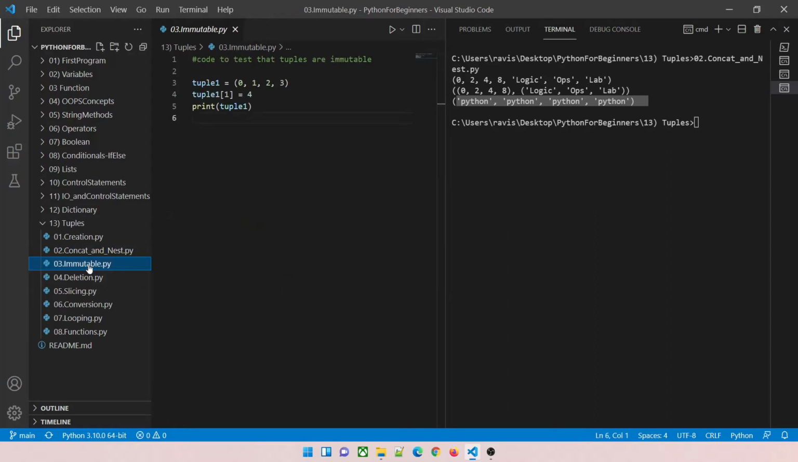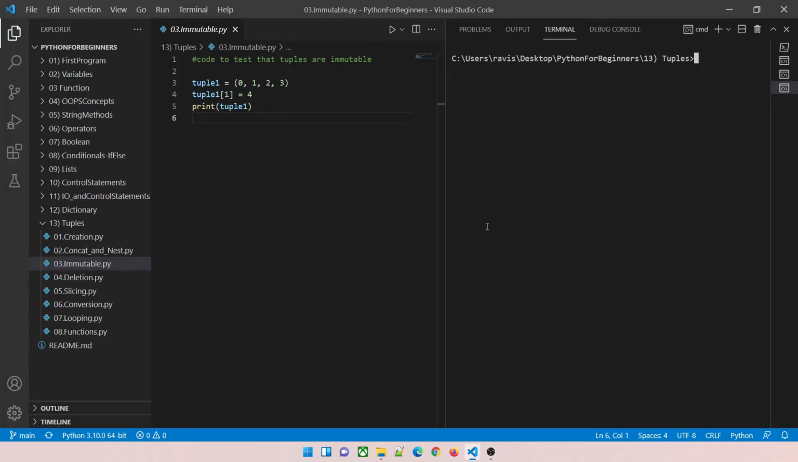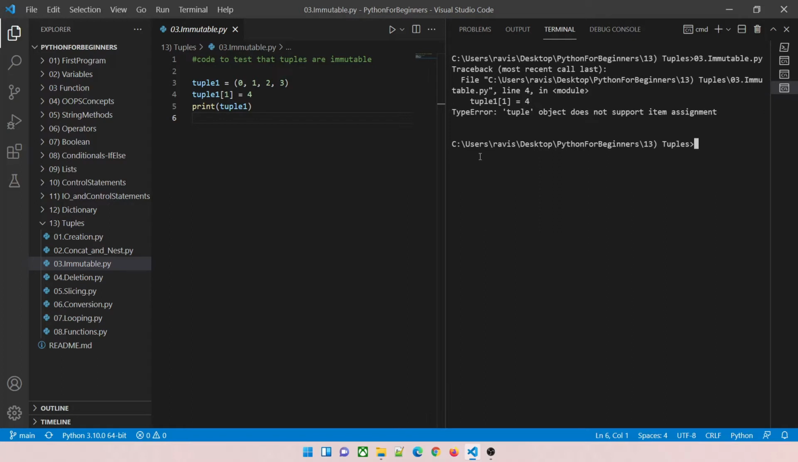Perfect. Now we'll talk about the immutable part. As we already know that they are immutable in nature, so how do you understand it? If I give 0 3 over here and hit enter, you can see tuple object does not have item assignment. So once you have declared a tuple and given the values, and you try to make changes, it won't work because tuples are immutable. You cannot change the value and it will throw an error. Tuple object does not support item assignment. So that's how it works, guys.